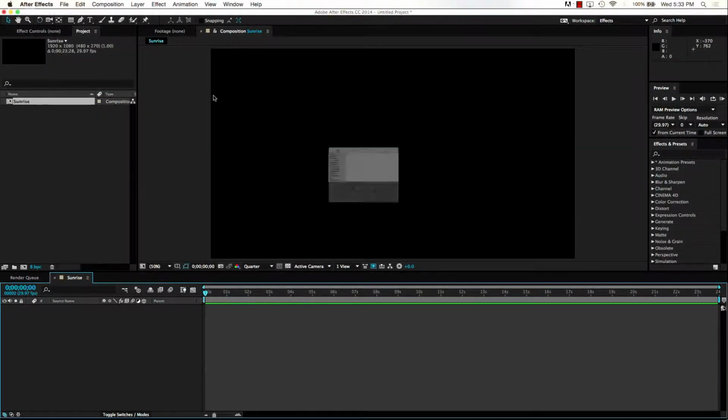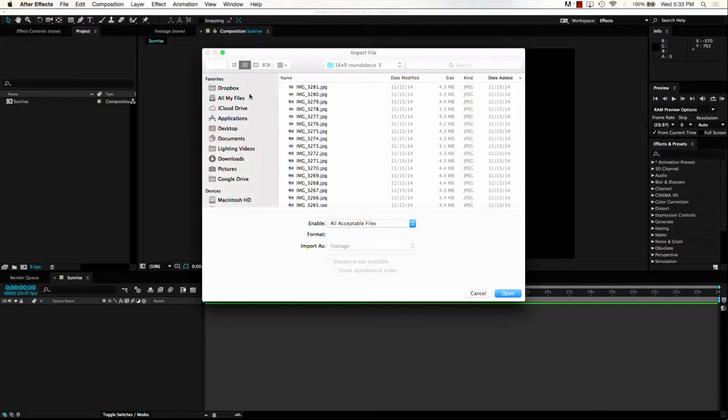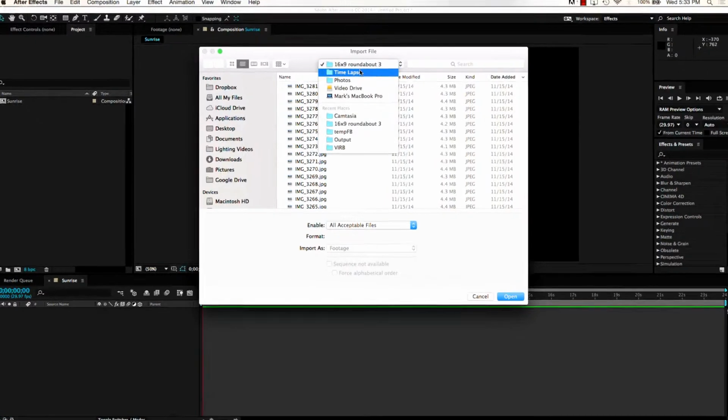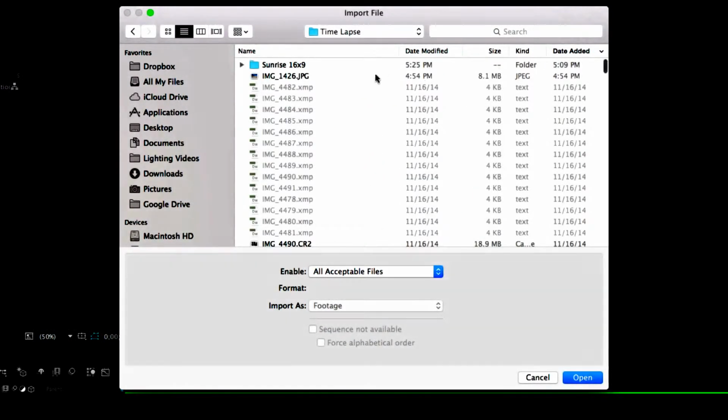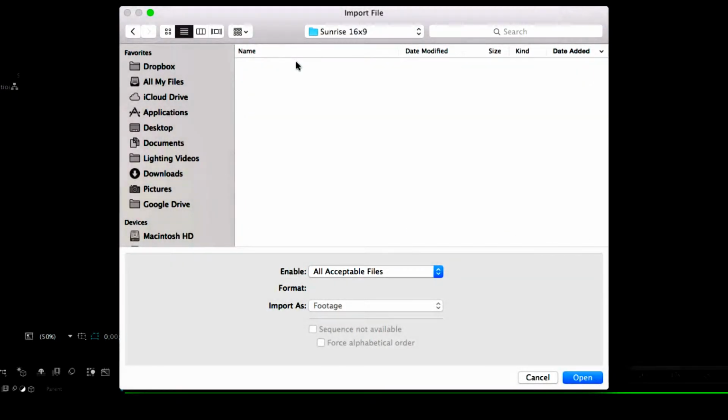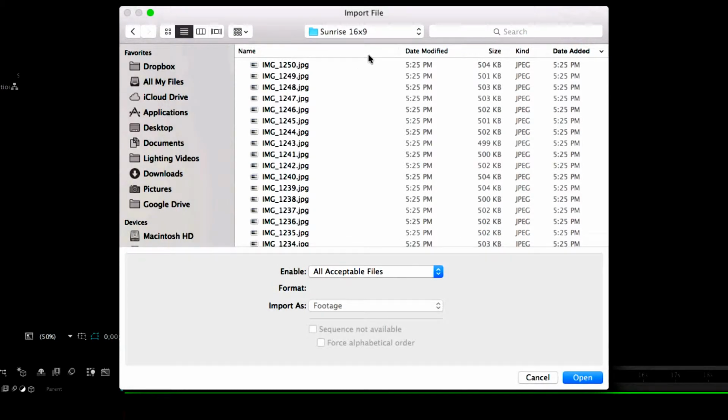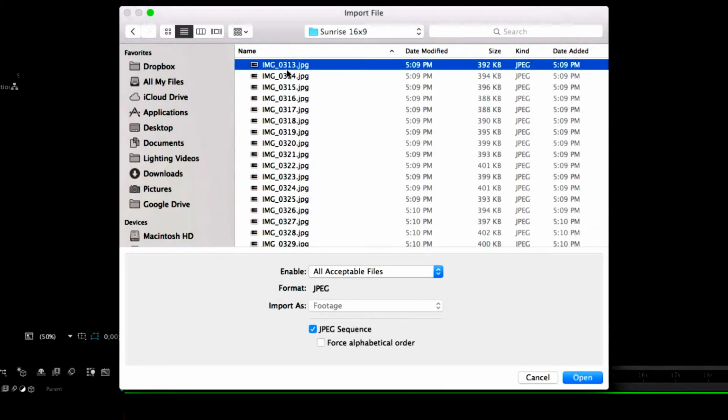So we'll click that, and then we're going to navigate to that folder that I created, which was the Sunrise folder. So we're in time-lapse here. So here's that Sunrise 16:9 folder. And what I want to do is look at the very first image in that sequence, which is image 0313, and I'll go up from there.